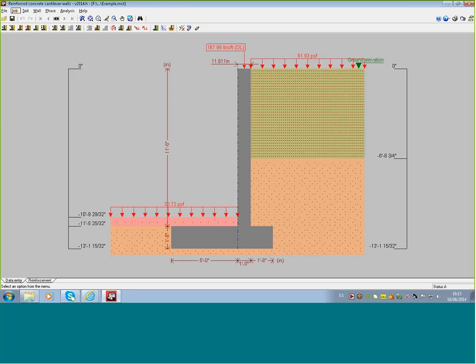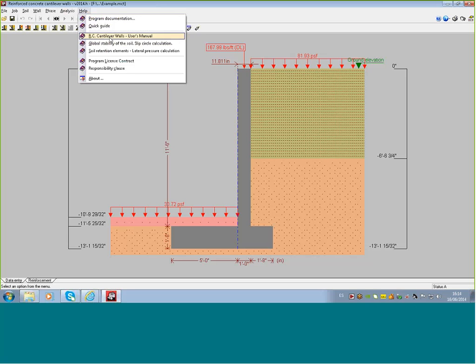We are going to follow step by step all the commands from file, job, soil, water, prices, analysis, and help. In help, I remind you that you have the manuals. You can download all the manuals, the user manuals, the sliding calculation, and also the lateral pressure calculation. In these manuals, you can find a lot of information regarding the methodology, and also the formulas, and other kinds of criteria that we use in this program.